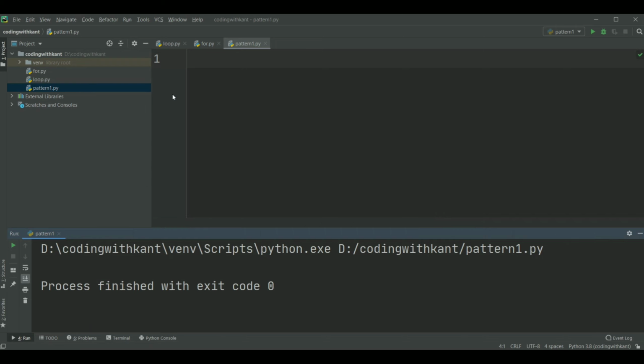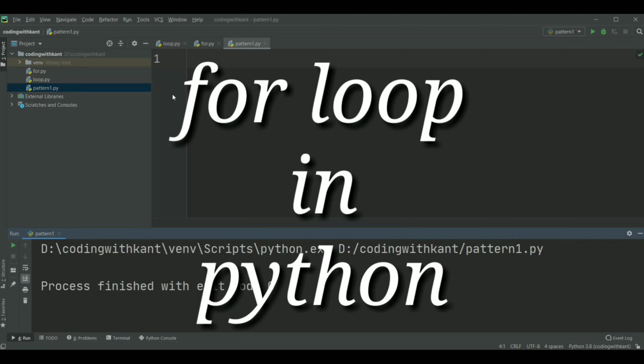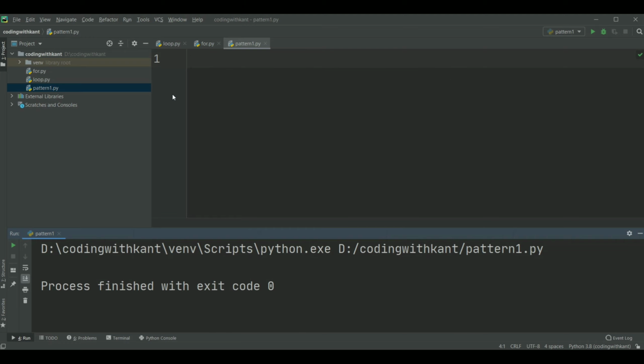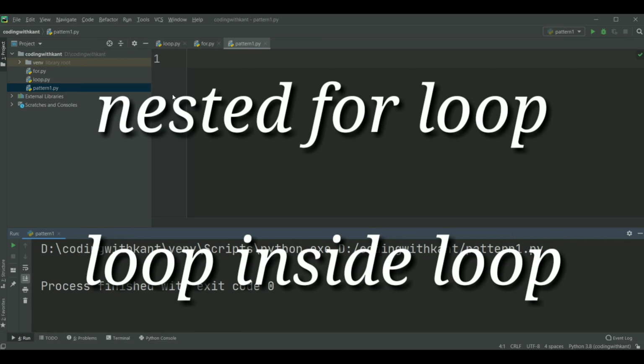Let's see what we covered in our previous video. We have learned about for loop in Python, and in today's series we will be dealing with nested for loop, that is loop inside a loop. So let's begin.